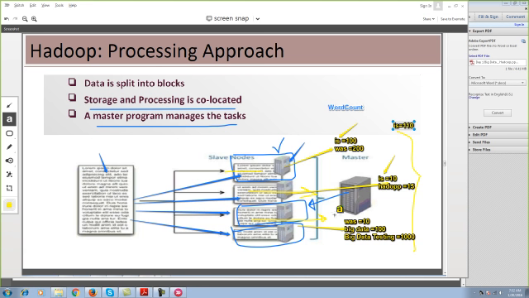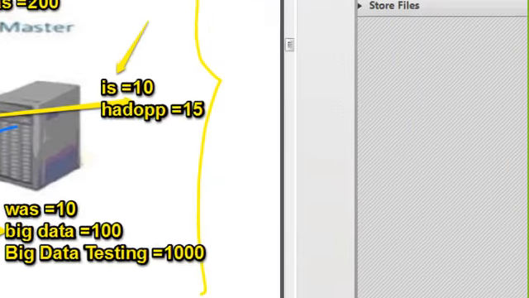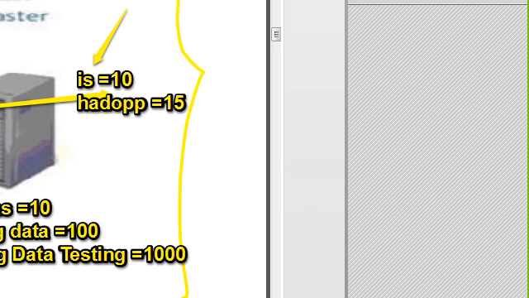We will talk in more detail about this program. This is just to give you a representation of what will happen when you run a Java program, which we call a map reduce program, in the Hadoop cluster. Are you guys fine with me?